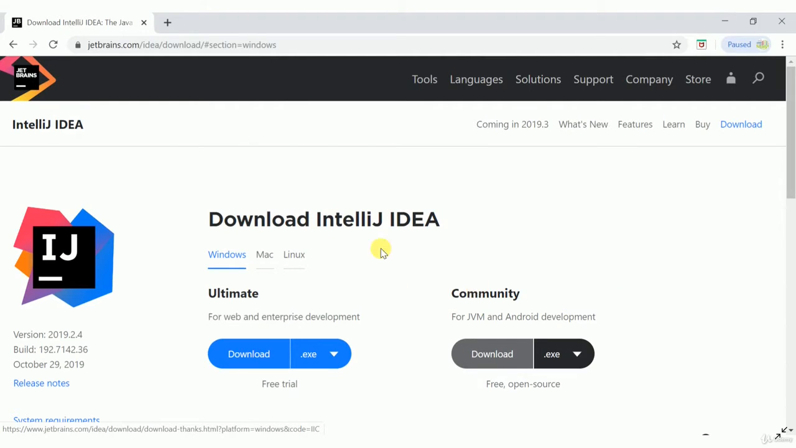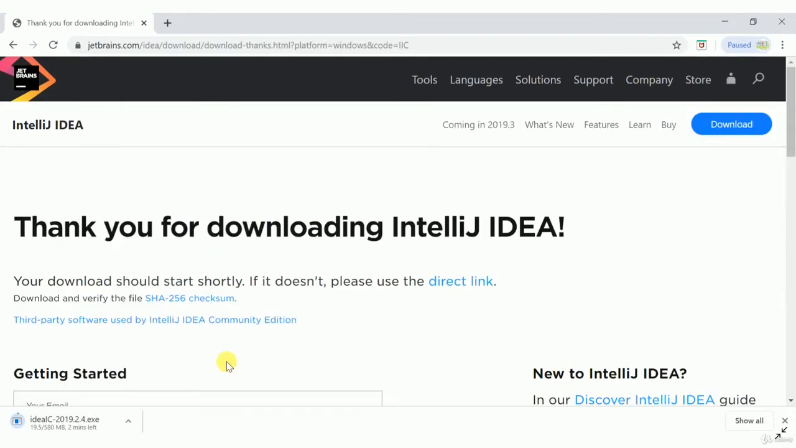In both the Community and Ultimate editions, they support three flavors of the IDE for three different operating systems: Windows, Mac, and Linux. So I'm going to install it on Windows. I'm going to click on this Windows tab and then click on this download button to download the installer. The installer in the Windows version will be an .exe. Once you click on the download button, it will start downloading.